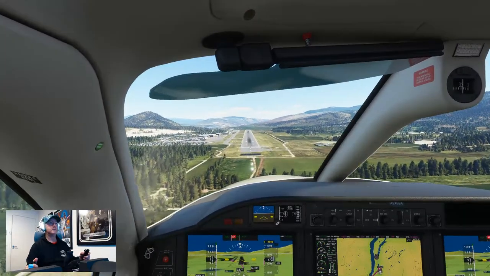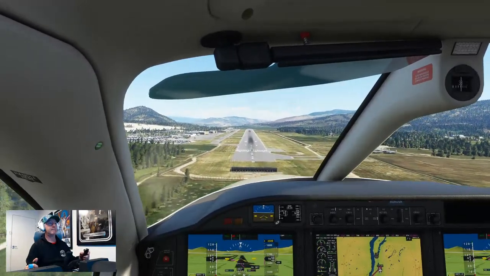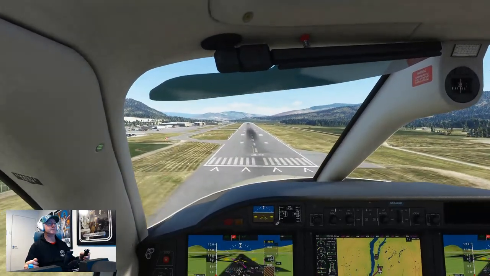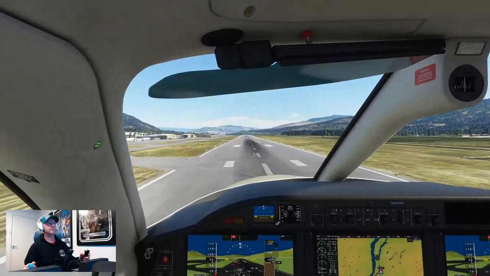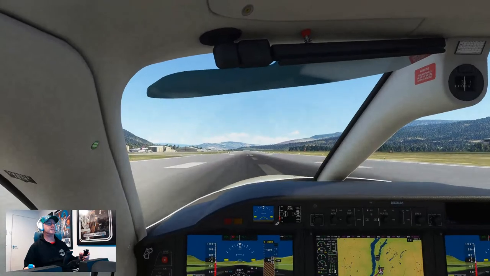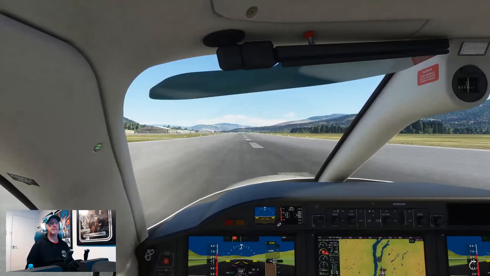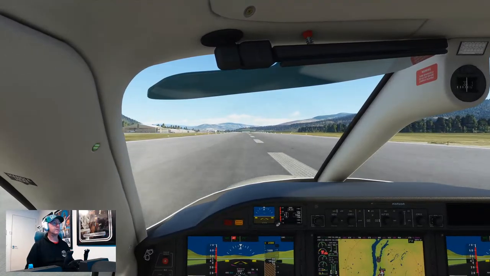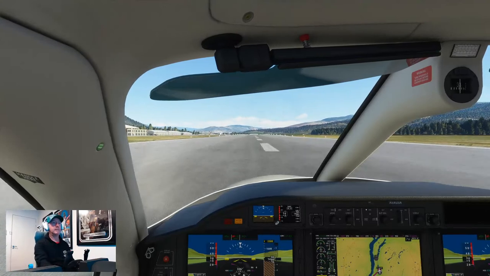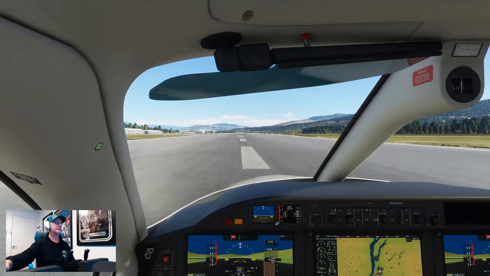One red and three white. Things looking pretty good. Hard landing, beautiful, mate, beautiful. Got it down nice and easy there.